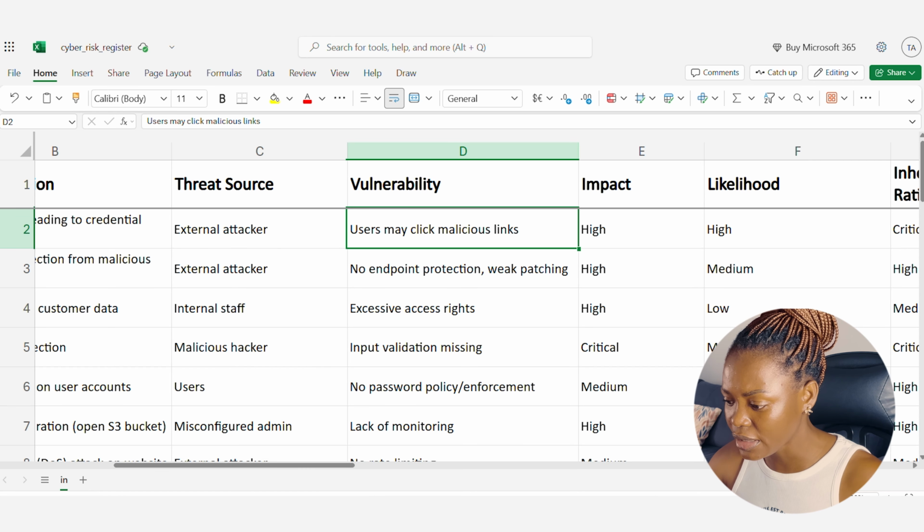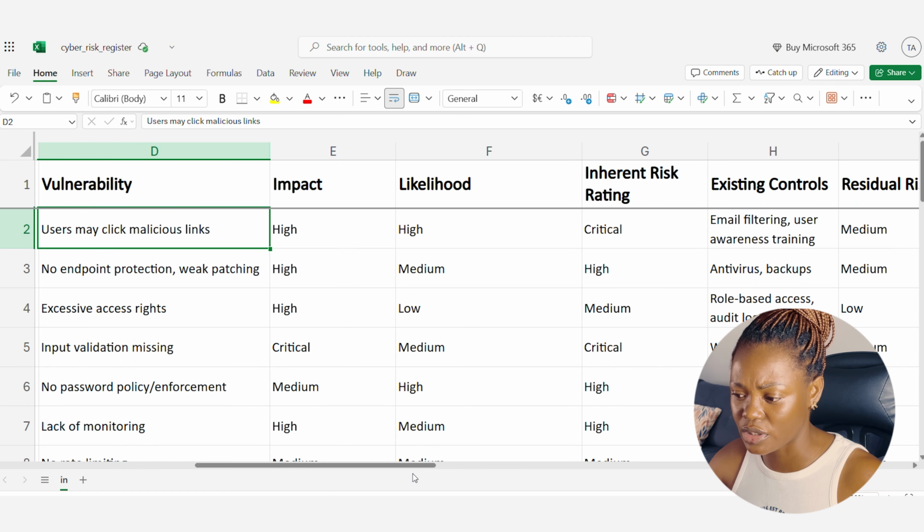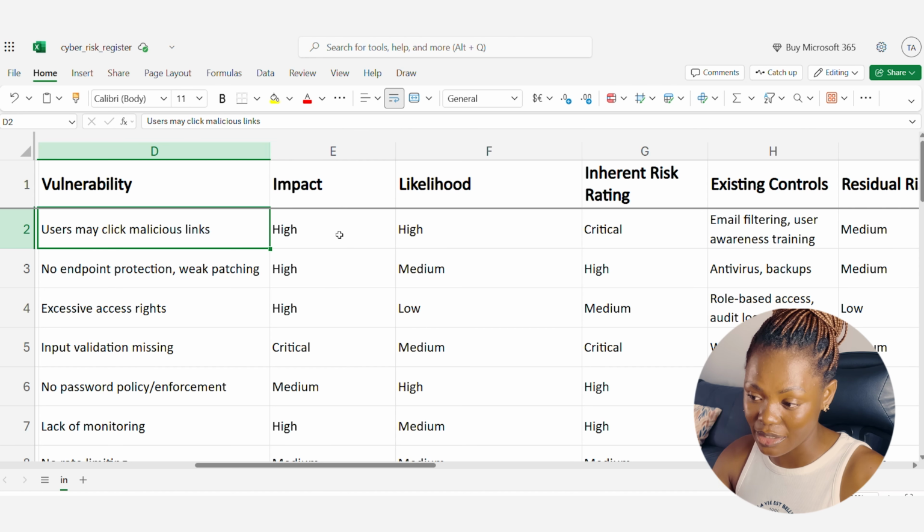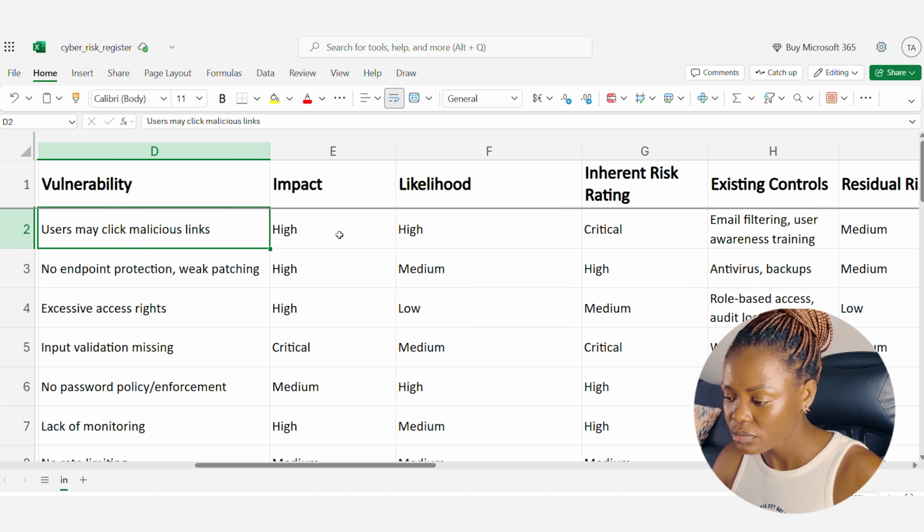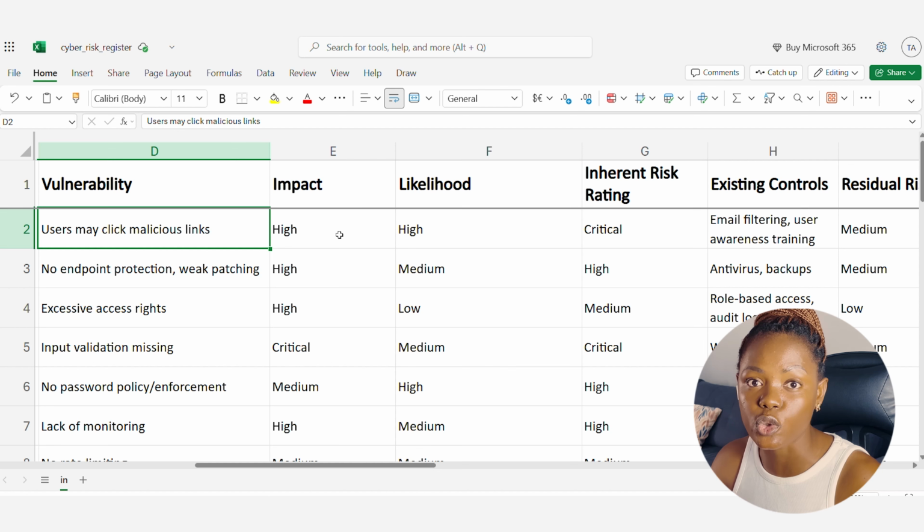Users may click, that's their weakness, and that could lead to a risk if an external attacker sends them a malicious link. Now, what would be the impact on the business? It will be high because, from the example of this risk register, they classify it as high, which is very reasonable. Because if malware is downloaded, it could lead to so many things.